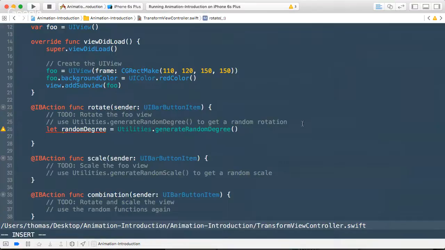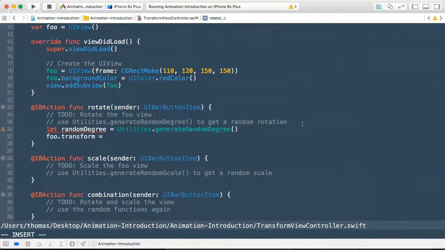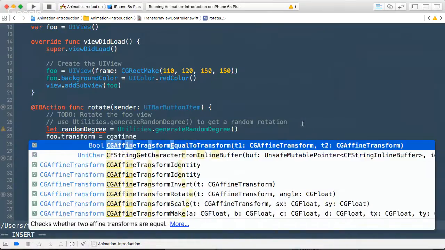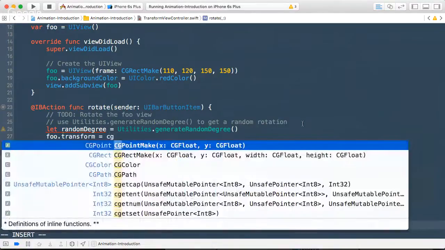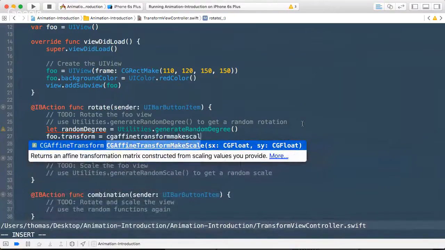So how do we set the transform on our foo view? We can just do foo.transform, which is pretty interesting. It's a UIView property, but it takes a CGAffineTransform. I'm not really sure what the thought process was there, but you can also apply transforms on a layer, and they work on normal views. So pretty convenient. The less you have to interact with Core Graphics, the better, in my opinion. So equals CGAffineTransformMakeScale. There we go.